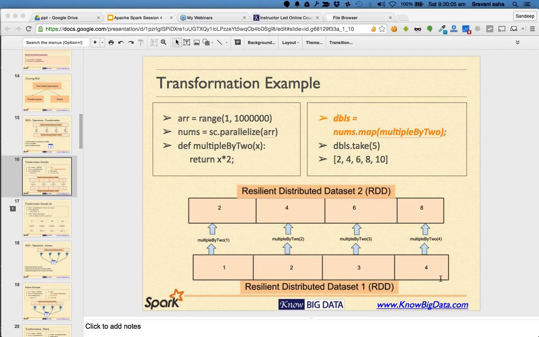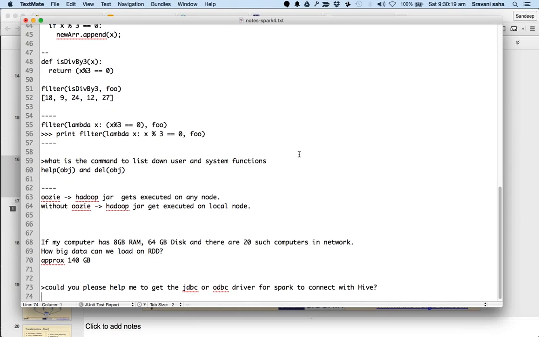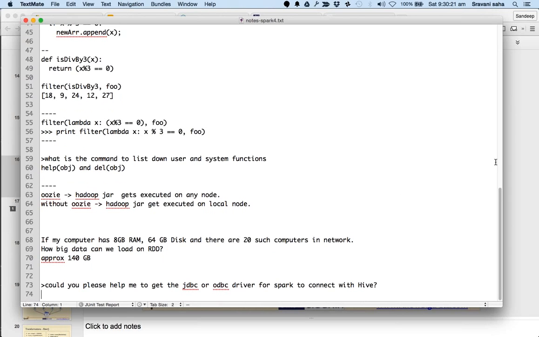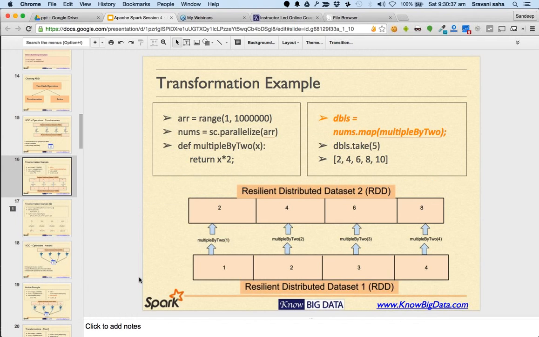Mehendi's question is, could you help me get the JDBC or ODBC driver for Spark to connect with Hive? The SQL context does that kind of thing. Okay. I need to figure out a time plan for this. Right now, I'll let you know, Mehdi. Or you could drop me an email so that I can put you in touch with somebody who can help you. All right. Sure. We'll discuss it offline.